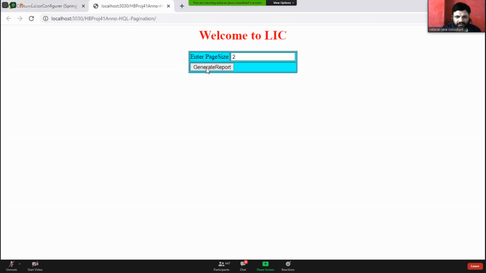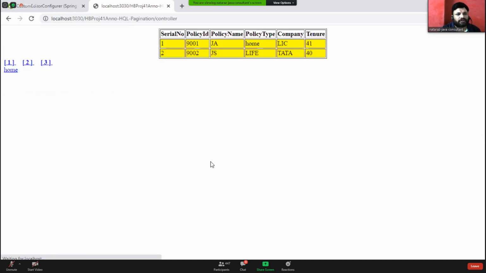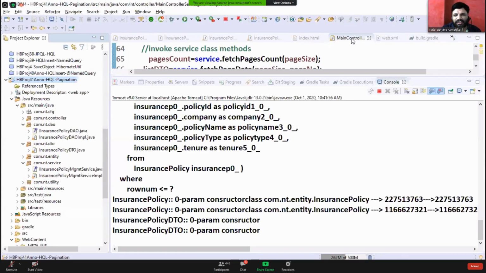Yes. Generate report. Yes, we got it. Check it out. Okay, these numbers should be aligned a little bit. If they come beside this, it would be nice, right? So that presentation also we can improvise, not a big issue.